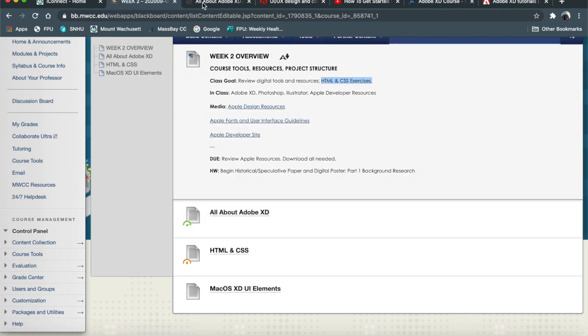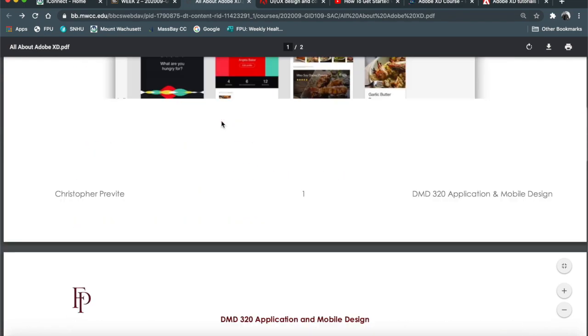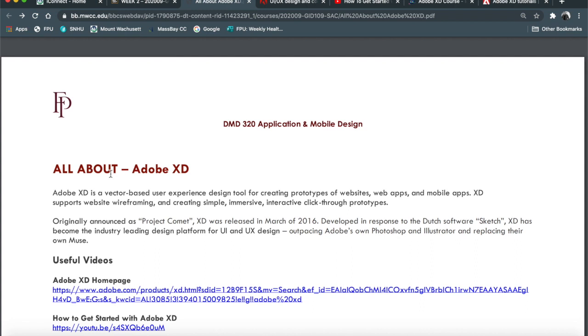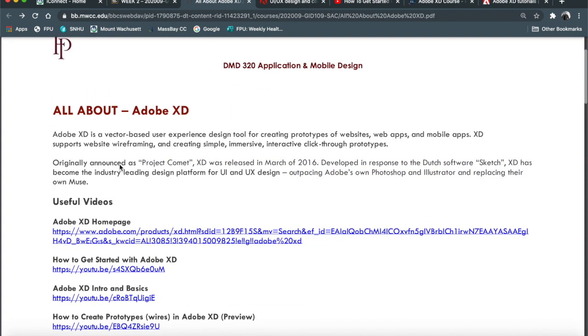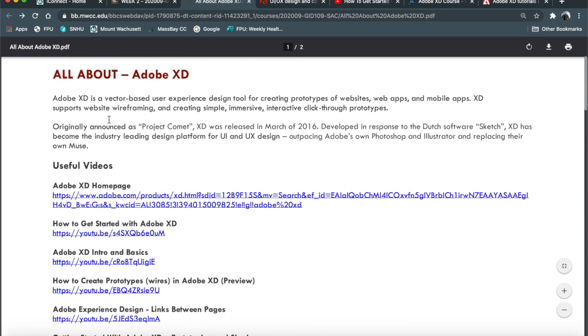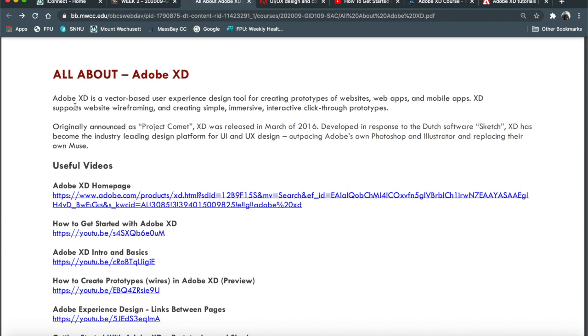So if you click this handout, it takes you to this here, and this is our All About Adobe XD handout. Pay no attention to this code up here. I use this for other classes too. So anywho, Adobe XD, if you're not familiar, is a vector-based user experience design tool which helps you create prototypes for websites, web apps, and mobile apps.